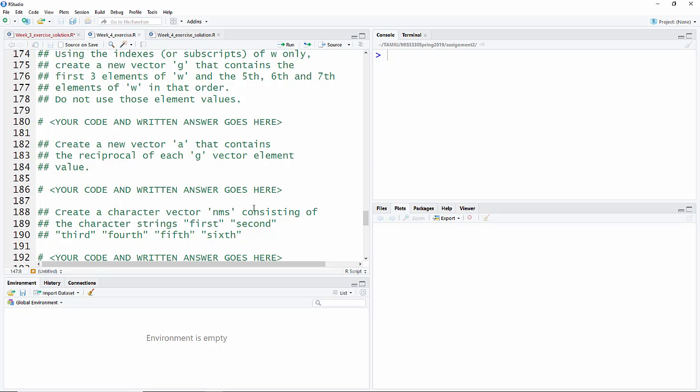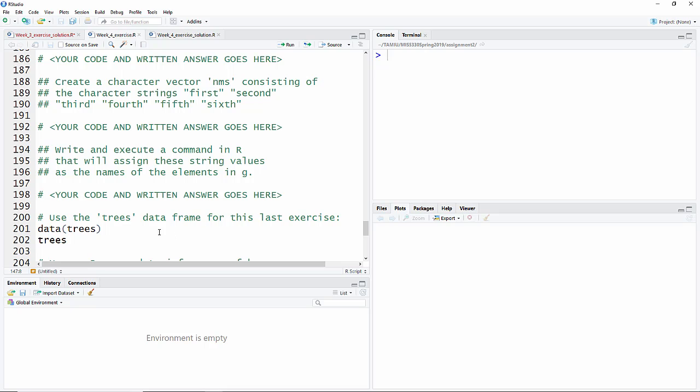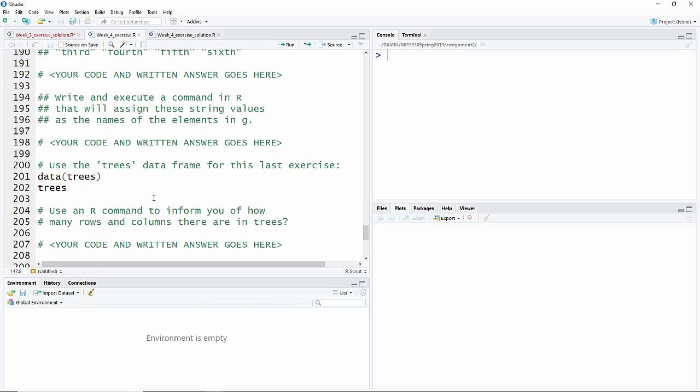That's a hint. Okay, create a character vector NMS, short for names, that has these string values, 1st, 2nd, 3rd, 4th, 5th, and 6th. Then you want to assign those string values, using the vector itself, as the names of the elements in G. Look up the names function. Okay, and then finally trees data.